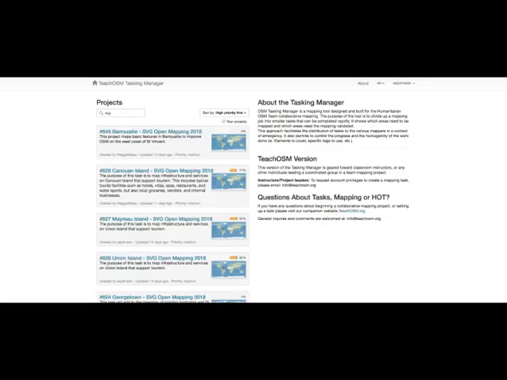By now you can see how the Tasking Manager is used to manage the work of widely distributed mappers and how it assists the workflow. This completes the Module 3 on the OpenStreetMap Tasking Manager.